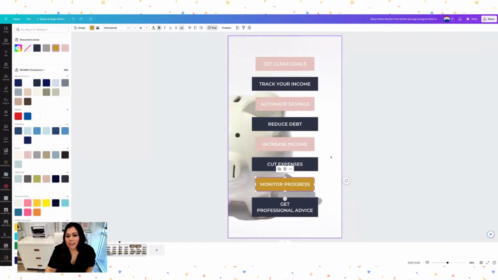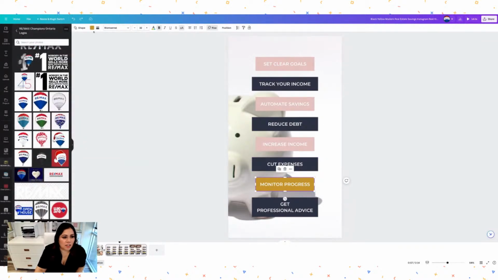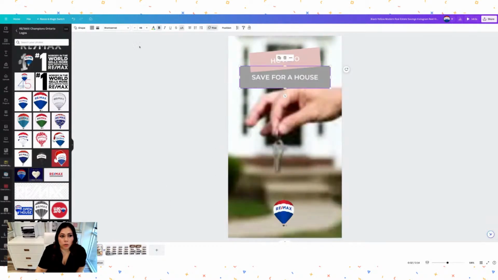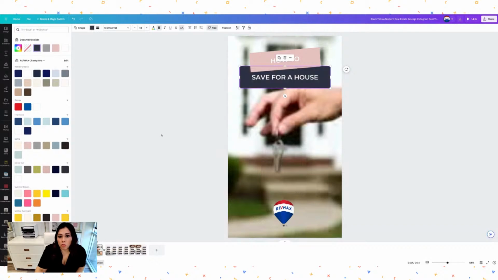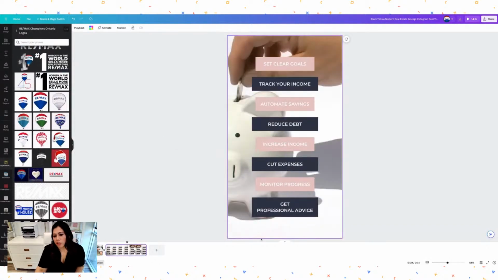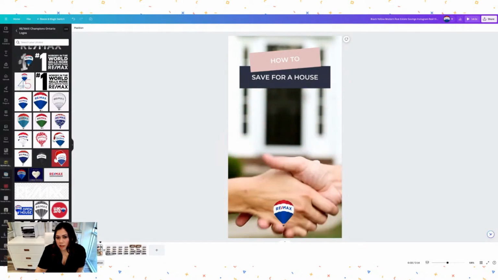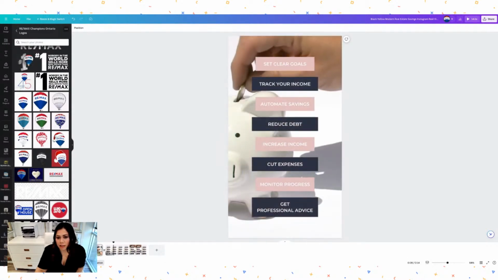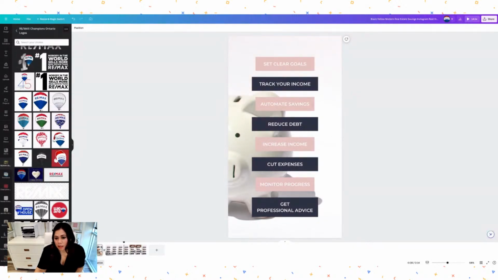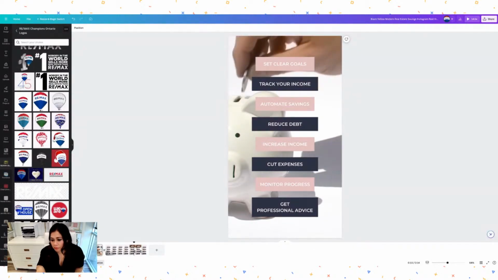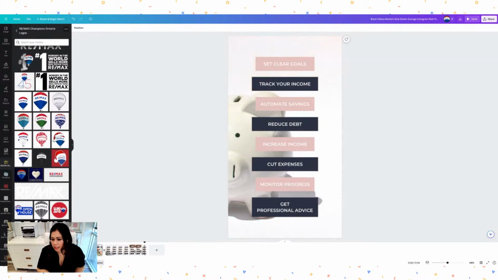Yeah, you're good. Okay. So let's change these colors again. Let me go back here. So if you wanted to, there's nothing branded about this at all. So let's start it from the beginning. Let's play it really quick so you guys can see this is what it looks like. How to save for a house. And then it gives that. So if you notice, like I said, there's no branding on it.